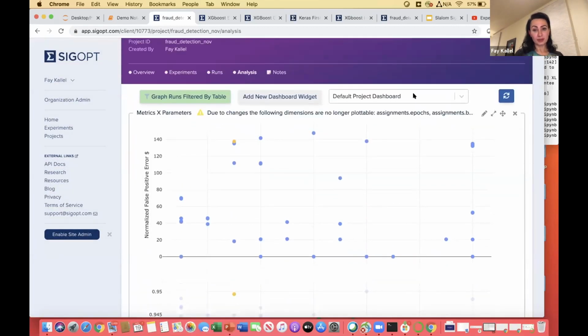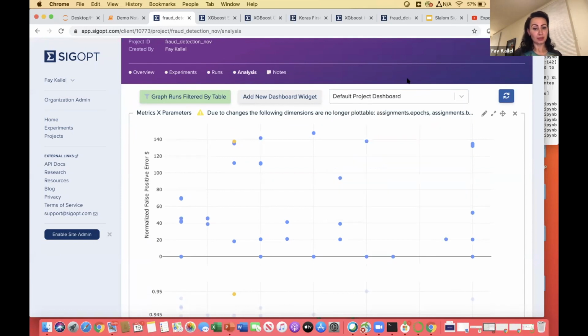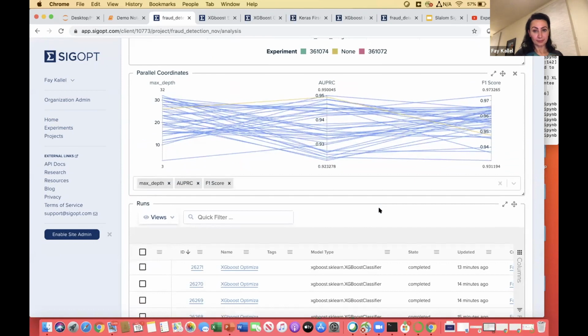And this is a default project dashboard, but if I were to want to look at a specific model or a specific experiment, or an ensemble of models within a particular project, I can do that.